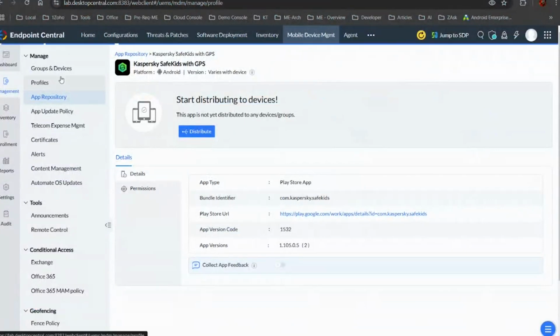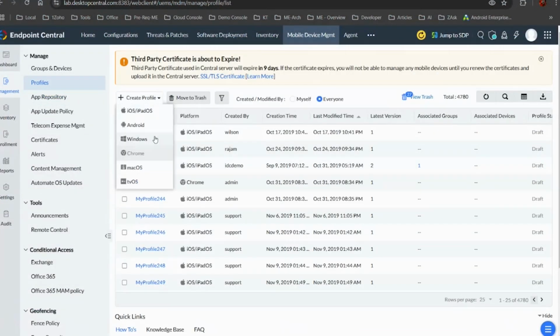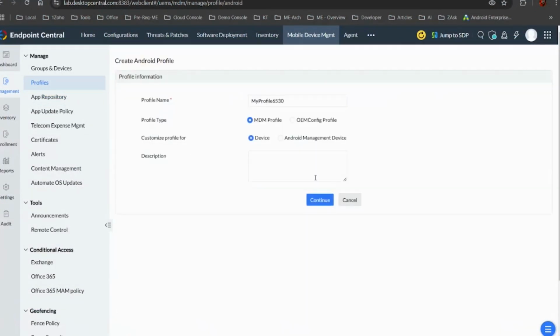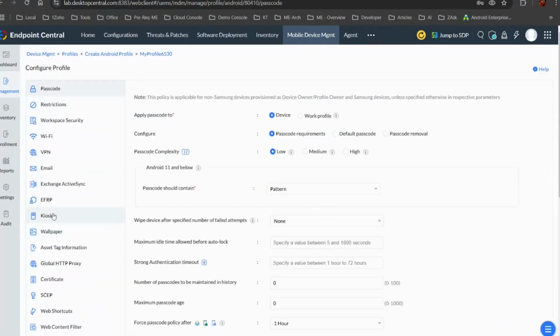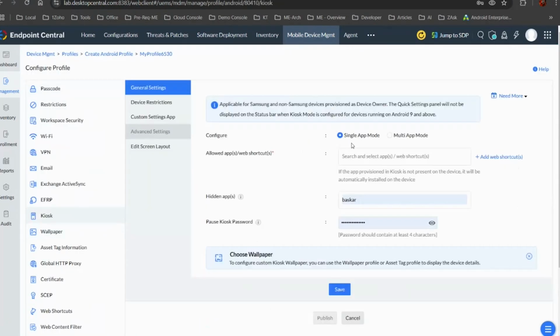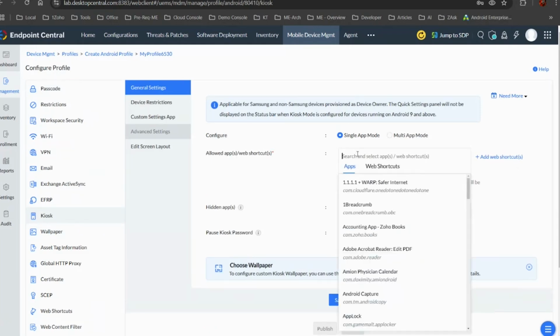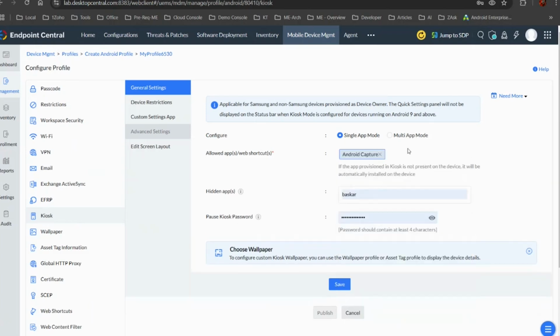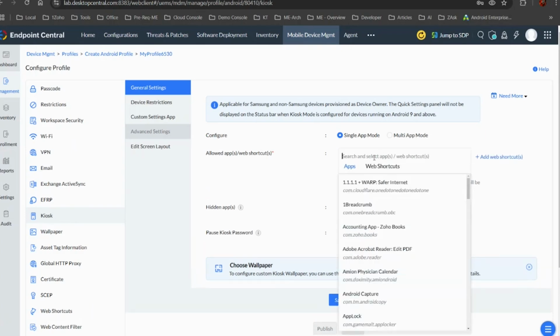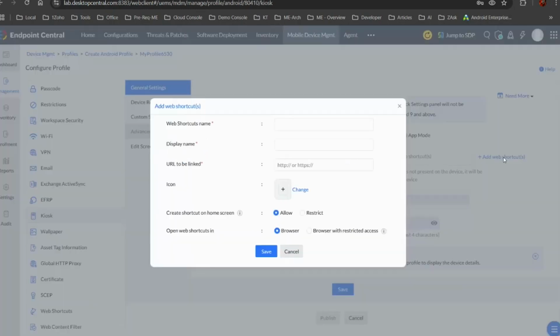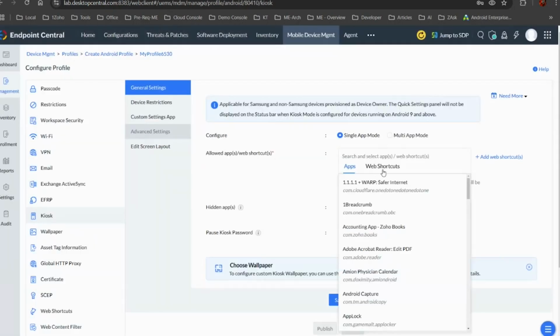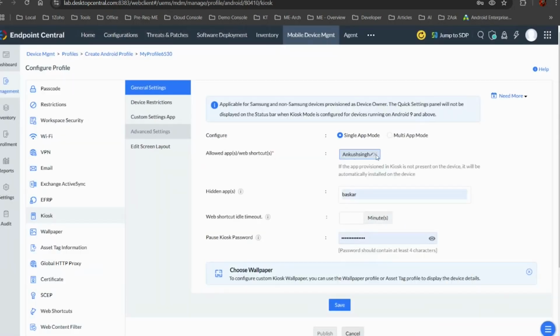For the kiosk mode, we have the profile configuration. For example, let me choose Android here. So we have a kiosk here. We can create it with a single and multiple app mode. So if you're going to allow the end user to use only one application on the devices, then you can choose the application here. And it's not only for the applications, you can also add the web applications. You can add the web shortcuts. So for your web application, it will be created under applications here, and then you can choose it from here.